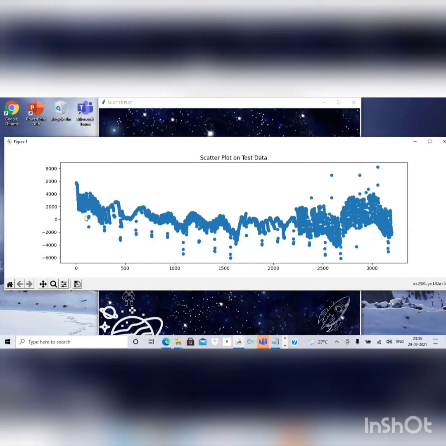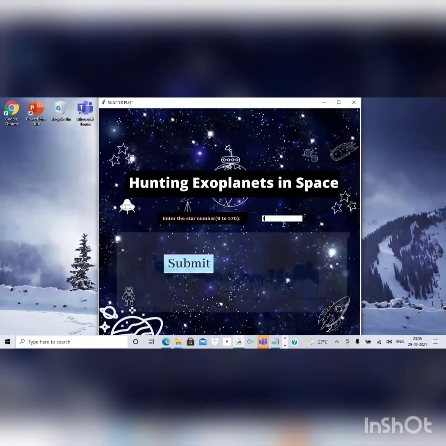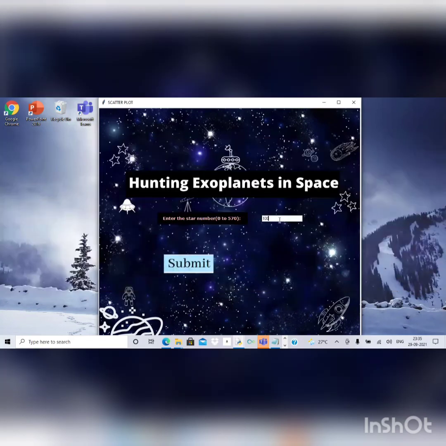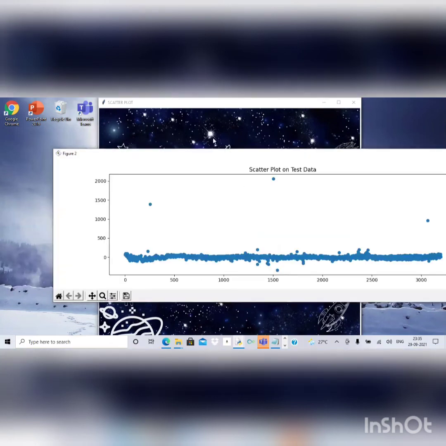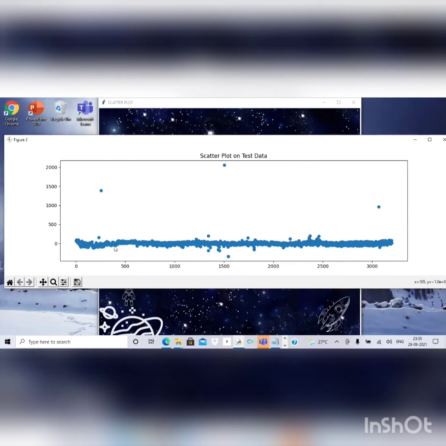As seen in this graph, the brightness has decreased in certain places, indicating that it may have a planet revolving around it. Now, for example, we take another star, star number 100. Observing this graph, we can see that the brightness hasn't decreased or increased. It is more or less remaining constant. This proves that the star may not have a planet near it.